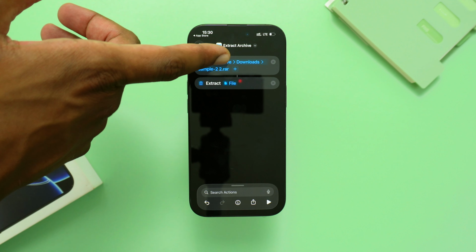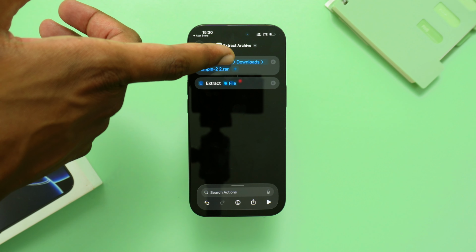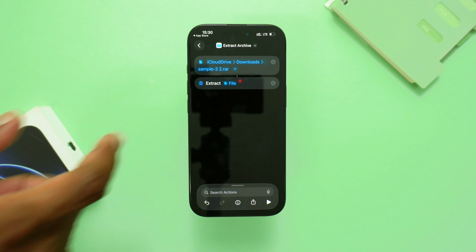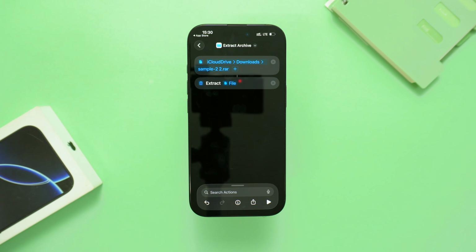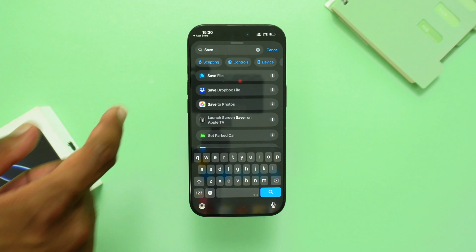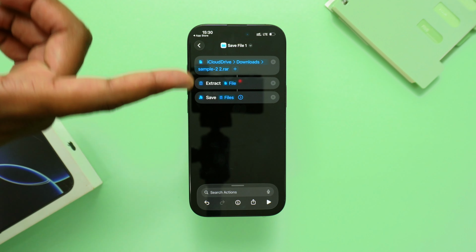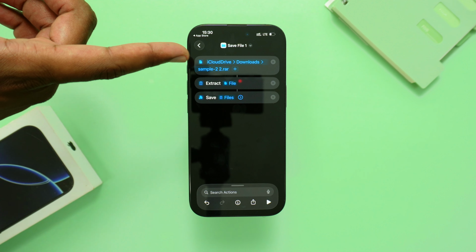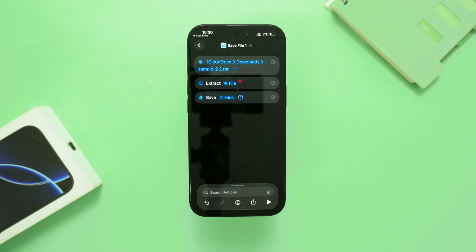So we already loaded the file. We already told it this is the file. Now we've extracted that specific file, and now the next thing we need to do in here is simply save that file somewhere else. Okay, now let's search for save as an action. Tap on Save File. As you can see, it's all in order. Located the file, loaded, extracted, and now save it to Files, right?